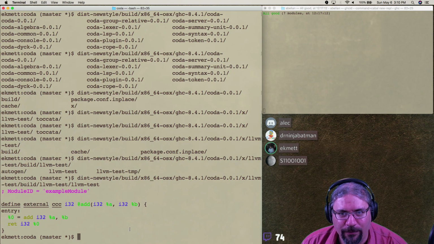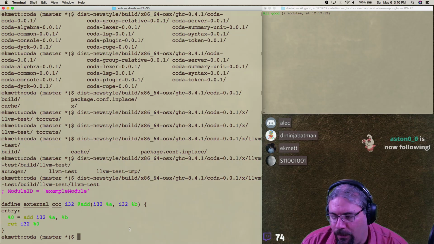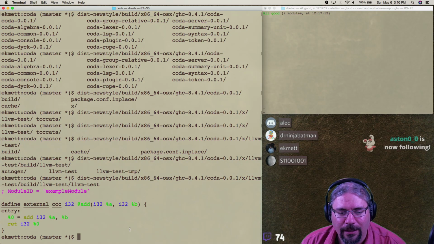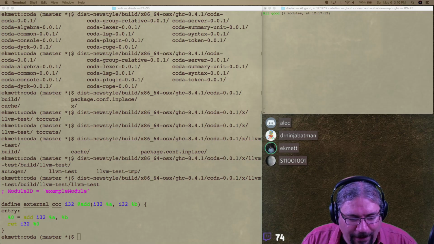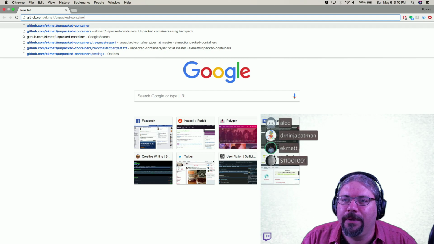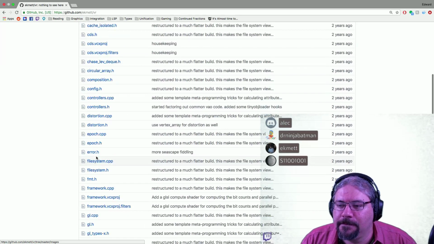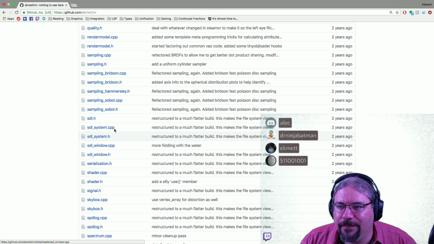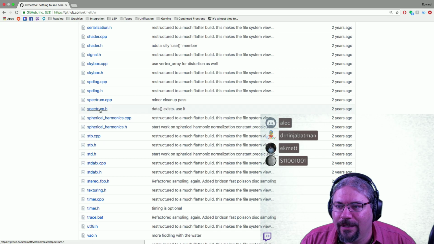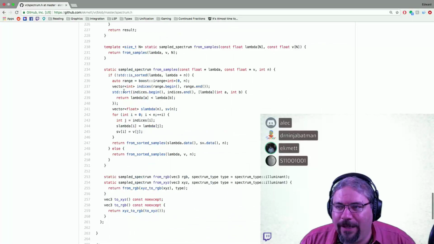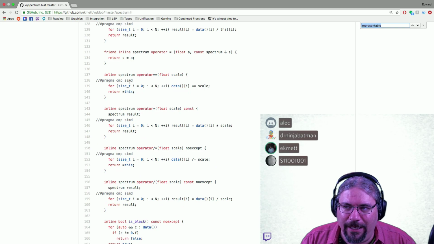My original goal with writing the stuff in C++ was that I had all this code for playing around with VR and whatever, and I had a bunch of things I just wanted to do that needed a little bit of ISPC. I don't know. GitHub, ekmett, VR. And in there we had a bunch of stuff for dealing with spherical harmonics and for dealing with different encodings of a spectrum or something like that. And all this stuff is perfectly trivial to do via SIMD.